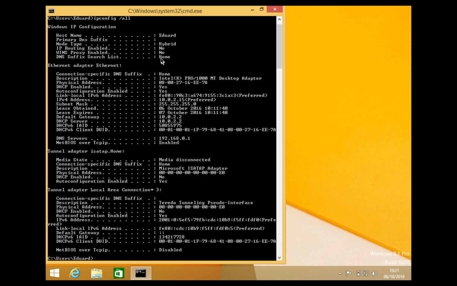Moving on, then we have IP routing enabled, and in our case it is no, and this basically means that RRAS is not installed. RRAS is routing and, I believe, remote access services, and this is basically a suite of network services in the Windows Server family that allow your server to perform the tasks of a conventional router.